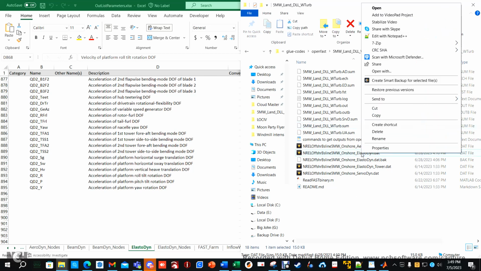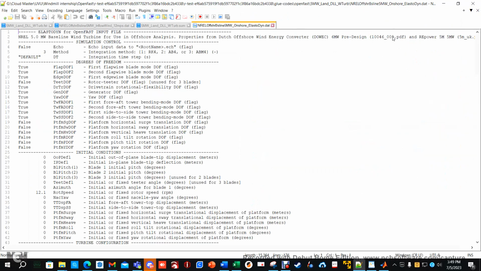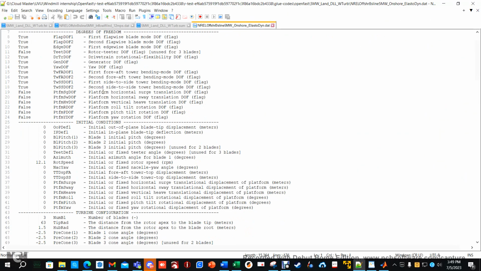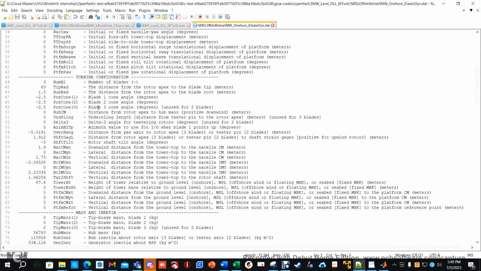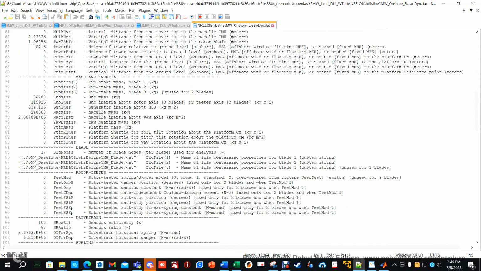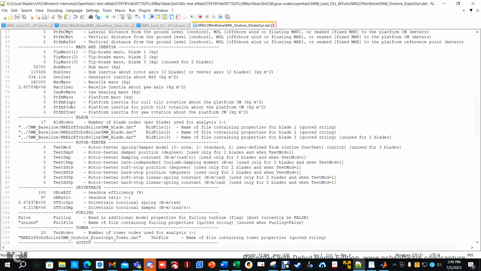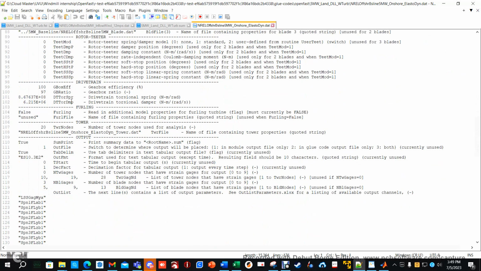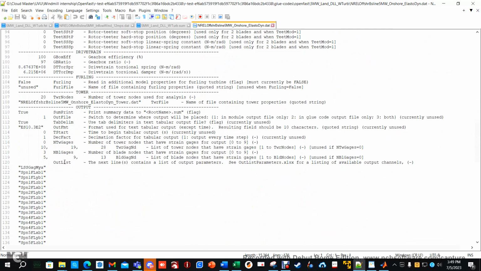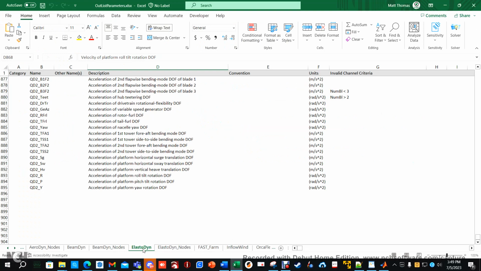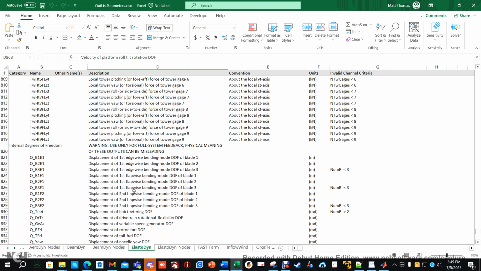So, right-click, edit with Notepad++. That's going to open this up. You can read the initial conditions and all these fun things if you want, which is awesome. It'll show you some really cool things. What you want to do is scroll down to where it says Output, right here. And then this section right here where it says Outlists. The next line or lines contains a list of output parameters. So you'll see all these things in quotes. That came from this Excel file for Elastodyne.